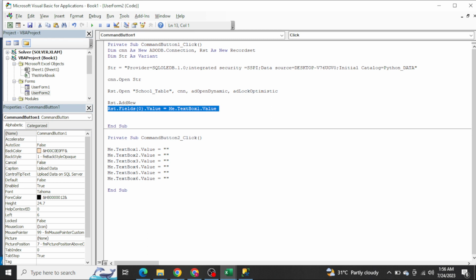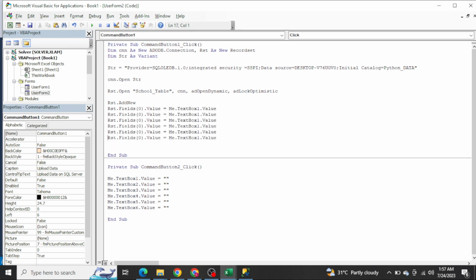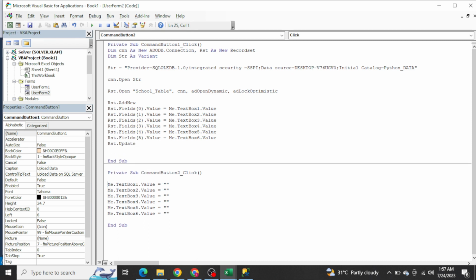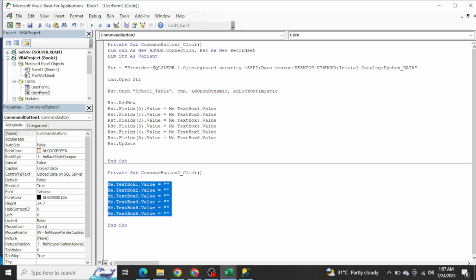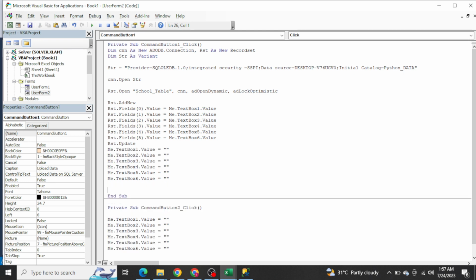Okay, same, you need to copy it and paste it five times more. You need to change the indexing 1, 2, 3, 4 and 5, and change the text box name as well, 2, 3, 4, 5, 6, and rst.update. After updating the details, I want all the text boxes to get reset or cleared. And in the end I want one message box: data uploaded successfully.